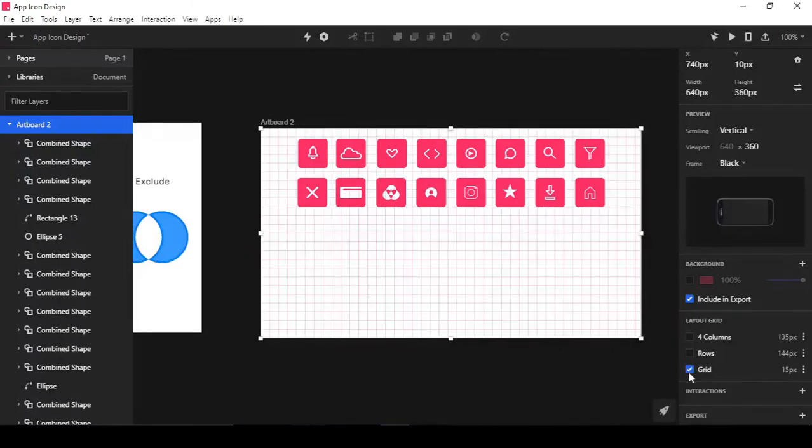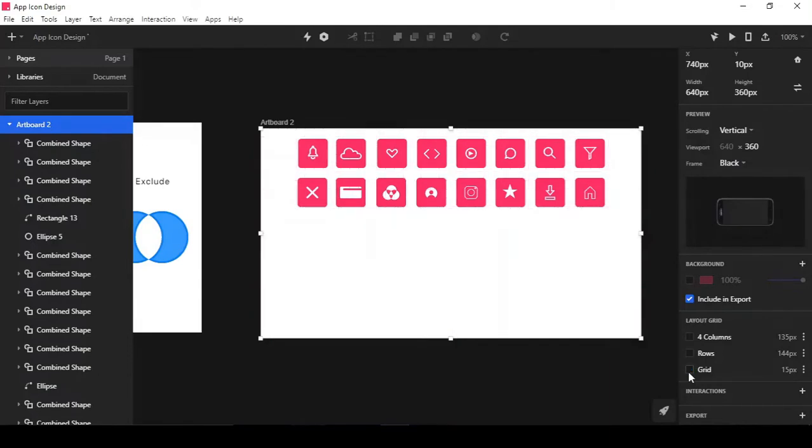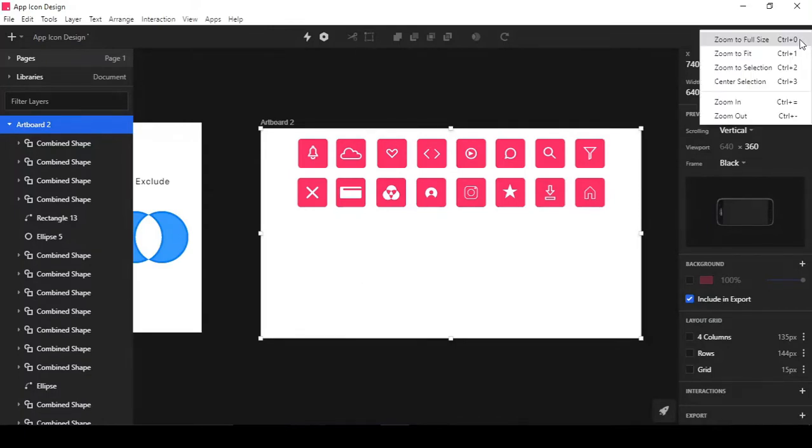Okay, para mas ma-align mo yung mga kailangan ma-align. And also, it's important na pag gumagawa ka ng icon, you need to zoom in every now and then para mas accurate yung icon mo. And to zoom in, you can use this. Okay, yung Control 0 to full size of the screen.